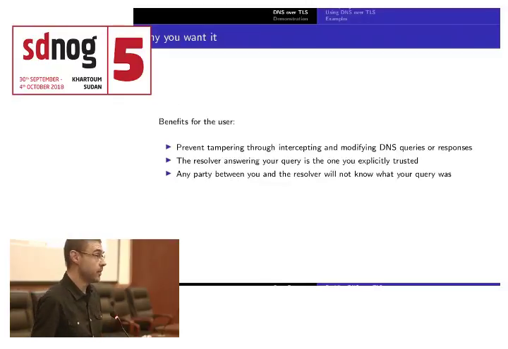So why would you want it? Why would you, as a user, like to use DNS over TLS? You don't want anyone to listen to your traffic. You don't want anyone to modify the replies. There's many possible issues you can have if that happens. You know that the answer you got back has been sent by the resolver that you are talking to and that you trusted. And any party between you and the resolver will not know what the query was.